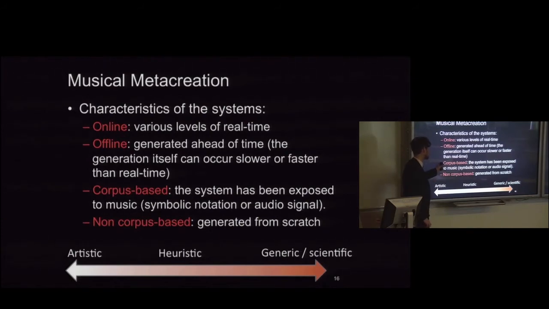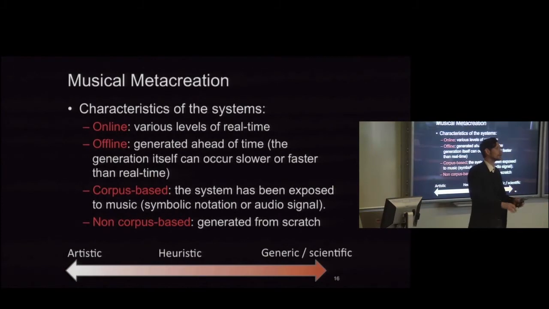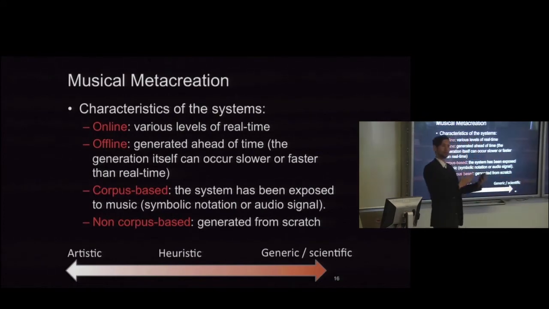So those are corpus-based systems, where the system has been exposed to a lot of material before, but there are also non-corpus-based systems. Let's say you have a great theory of composition, and it's a set of rules, and you decide that it's so perfect and formal that you can put it in the computer, and the computer will implement your theory of composition. There are also systems doing that.